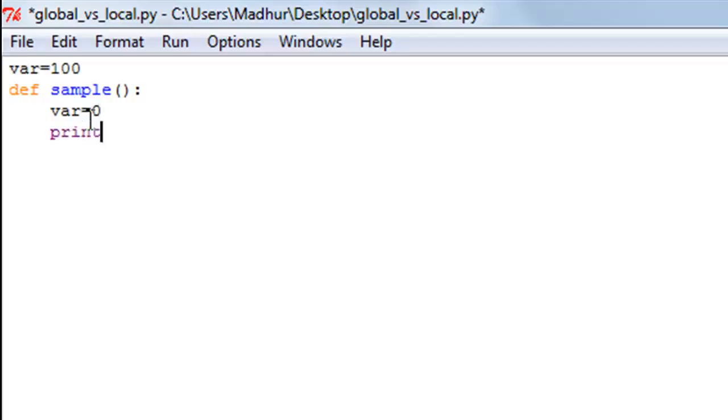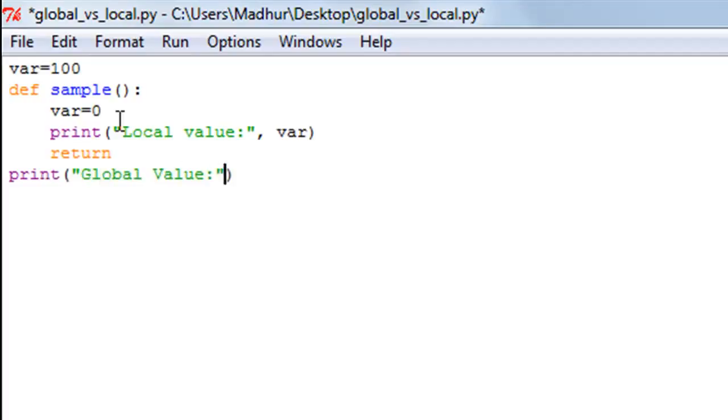And on the next line I'm going to print the value of the variable var, and within double quotes I'll simply type in local value, and that's because we are displaying the value of the variable from inside the function. And I'll type in var after the comma here, and I'll type in return to move out of the body of the function. And now I'll use another print statement to display the value of the variable from outside the function. So global value, and I'll put in a colon and a comma and var here. And next I'll call the function sample by typing in sample and a pair of empty parentheses.